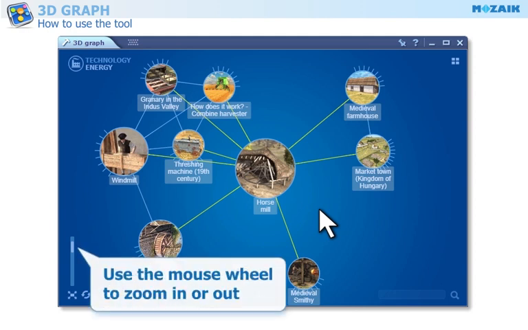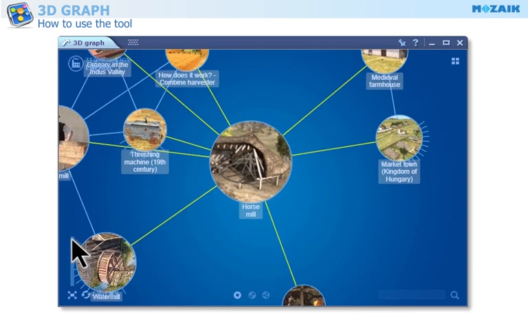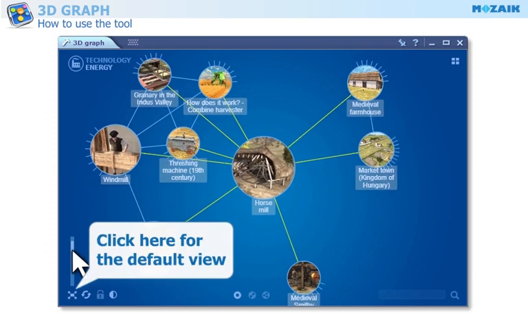Use the mouse wheel to zoom in on or out from the relations diagram. Click on this icon if you want to see the default view displaying all the relations.